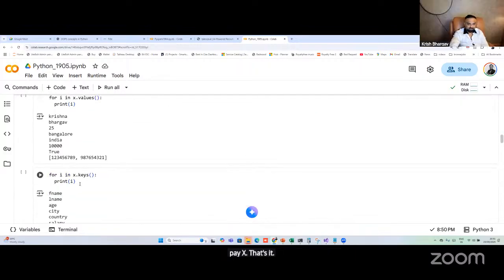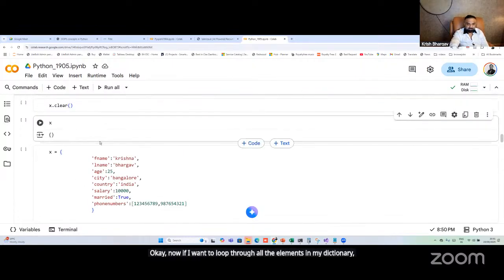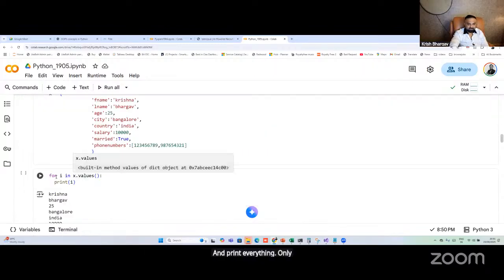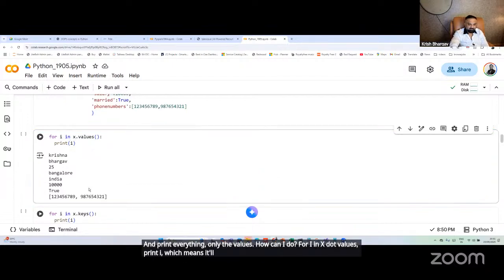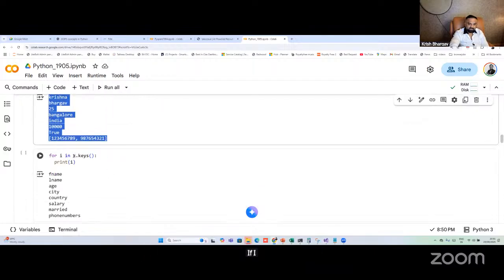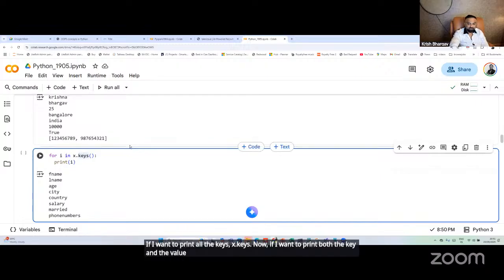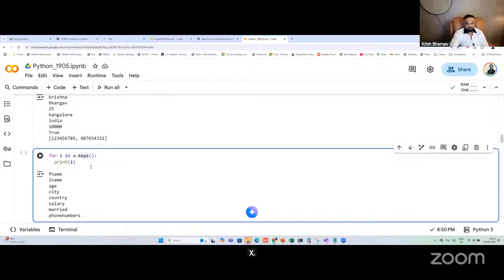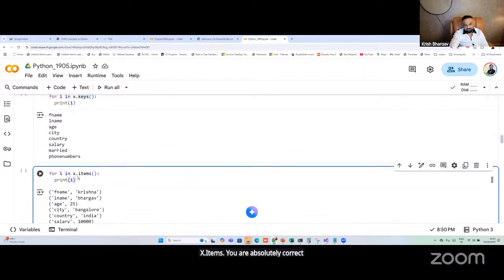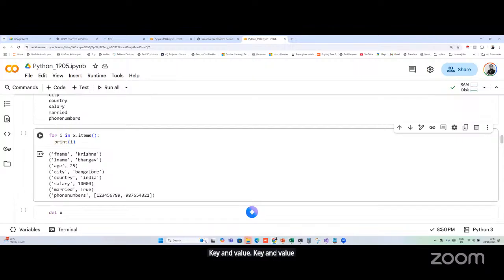That's it. Okay. Now, if I want to loop through all the elements in my dictionary and print only the values, how can I do that? For i in x dot values, print i, which means it will print all the values. If I want to print all the keys, x dot keys. Now, if I want to print both the key and the value, what should I do? Items. x dot items. You are absolutely correct. So now you get both key and value, key and value, key and value.